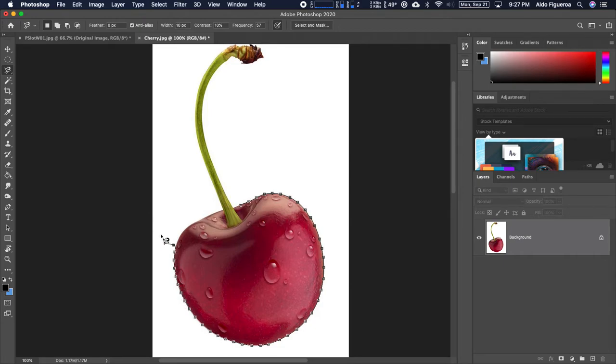If you mess up and go somewhere right here, you could always press backspace on your keyboard. You could always manually click to add a point. So I'm going to right here, for example. Oh, I just added one. I'm just moving up along the stem of this cherry.